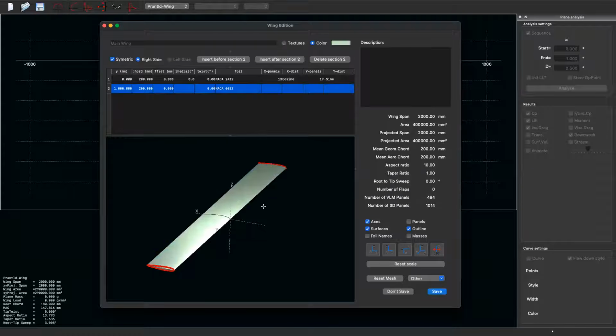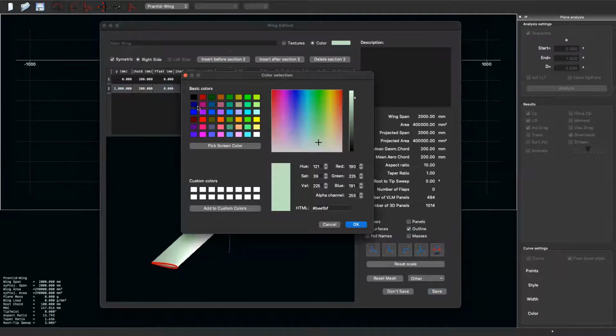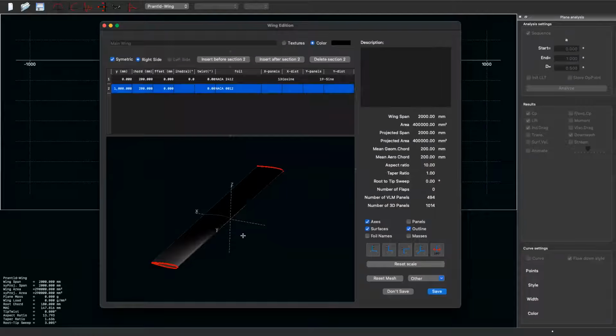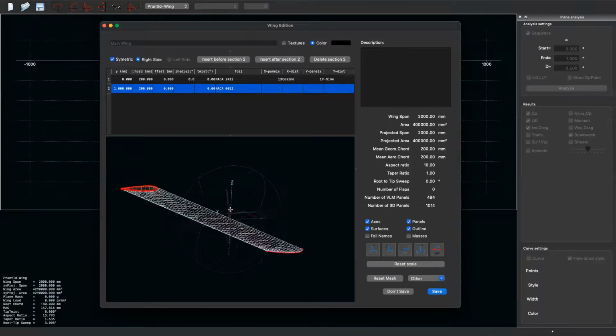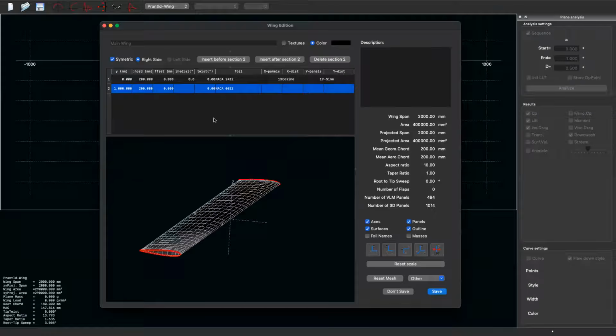So again, you can change the appearance to anything you want. What I'm going to do is put a dark color here, black, so that you can see some of the properties pretty clearly. You can not see it very well, but if I click this panels icon right here, now you can actually see the wing pretty clearly. So this is essentially the wing that we just simulated.